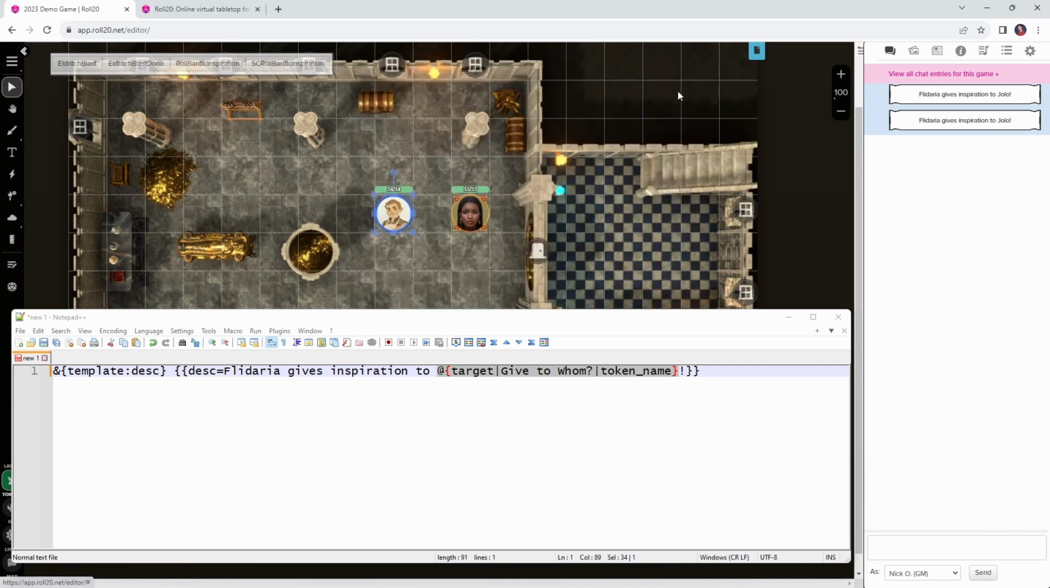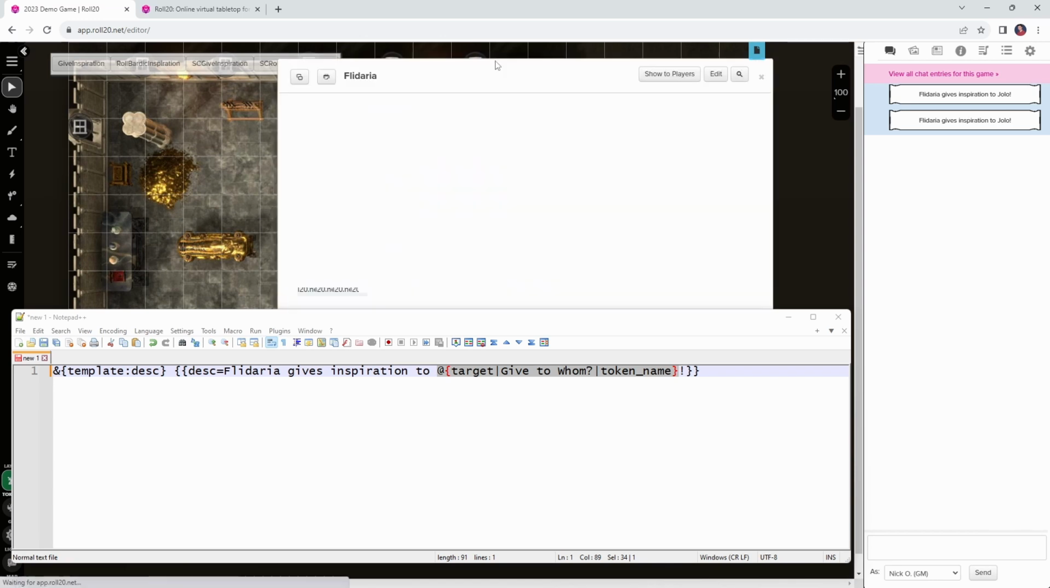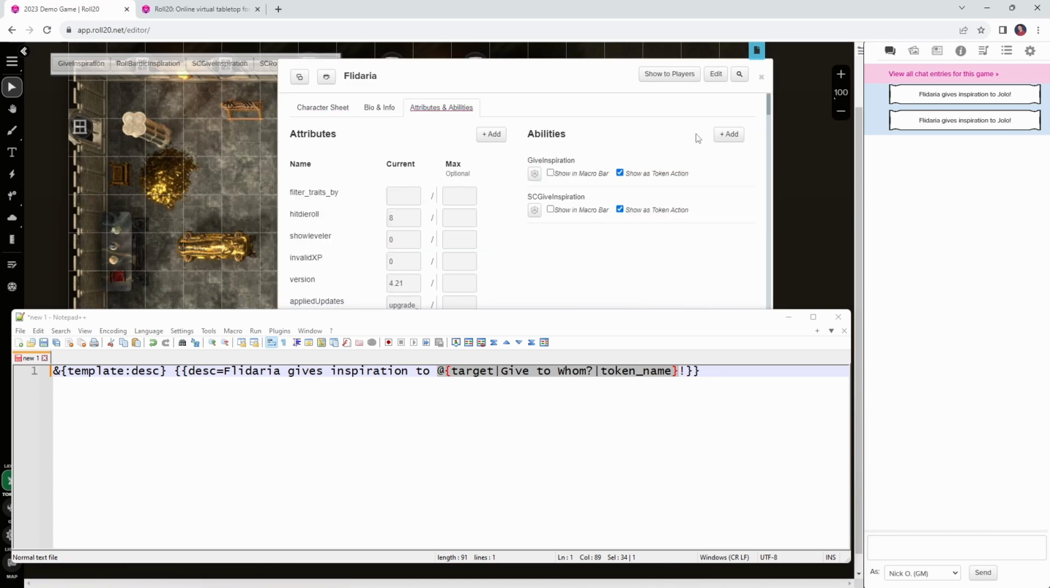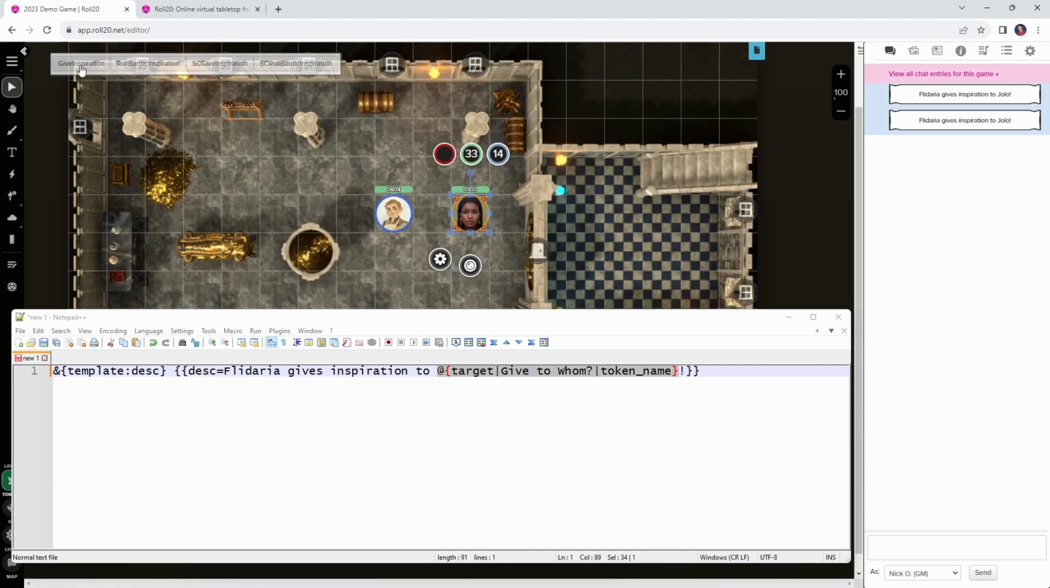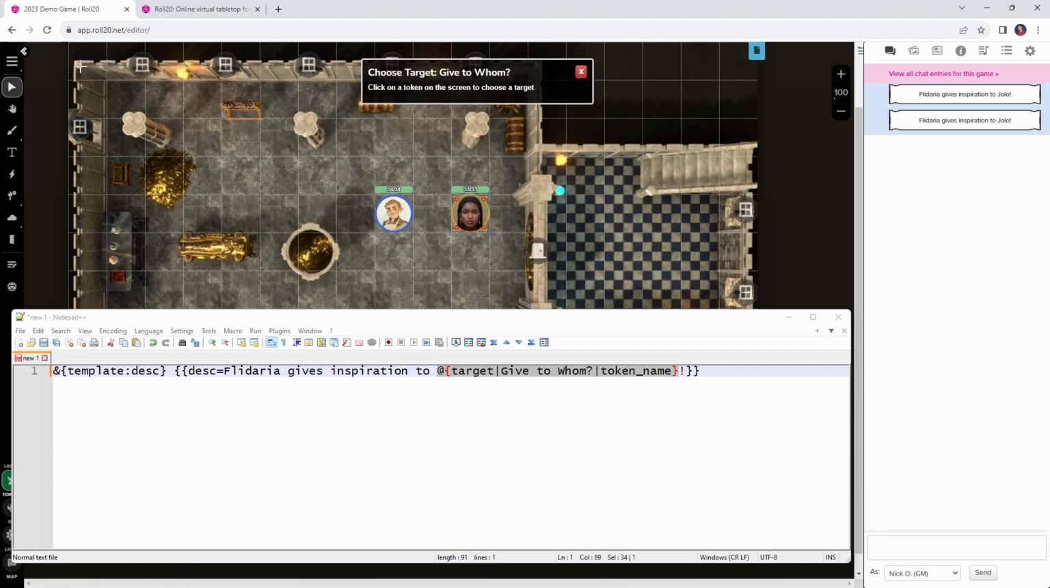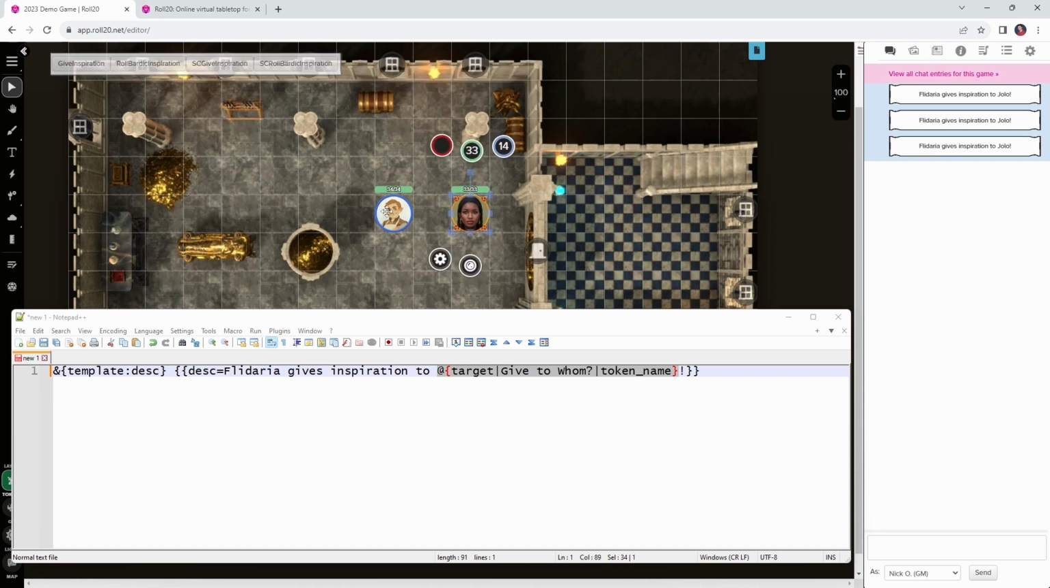So now what we can do is open up our bard's character sheet, head over to attributes and abilities, create an ability here, name it give inspiration, paste in the code like you see I've done right here, and then make it a token action. And now your bard is going to have that give inspiration button, and they can just click on this anytime, pick whoever they're giving inspiration to, and that message will be placed into chat.